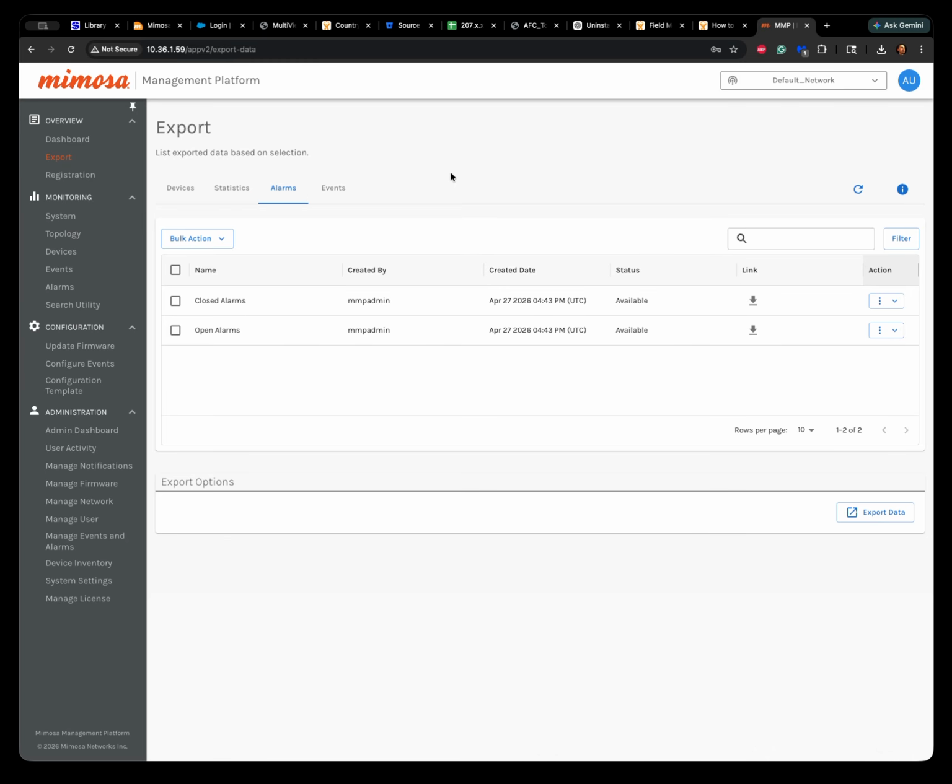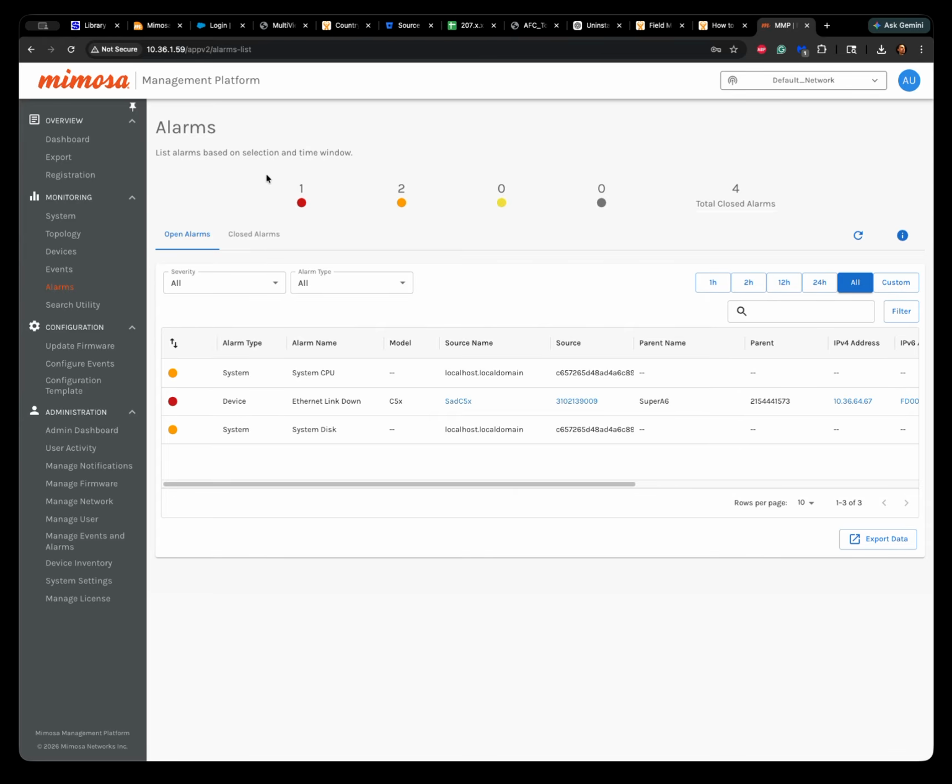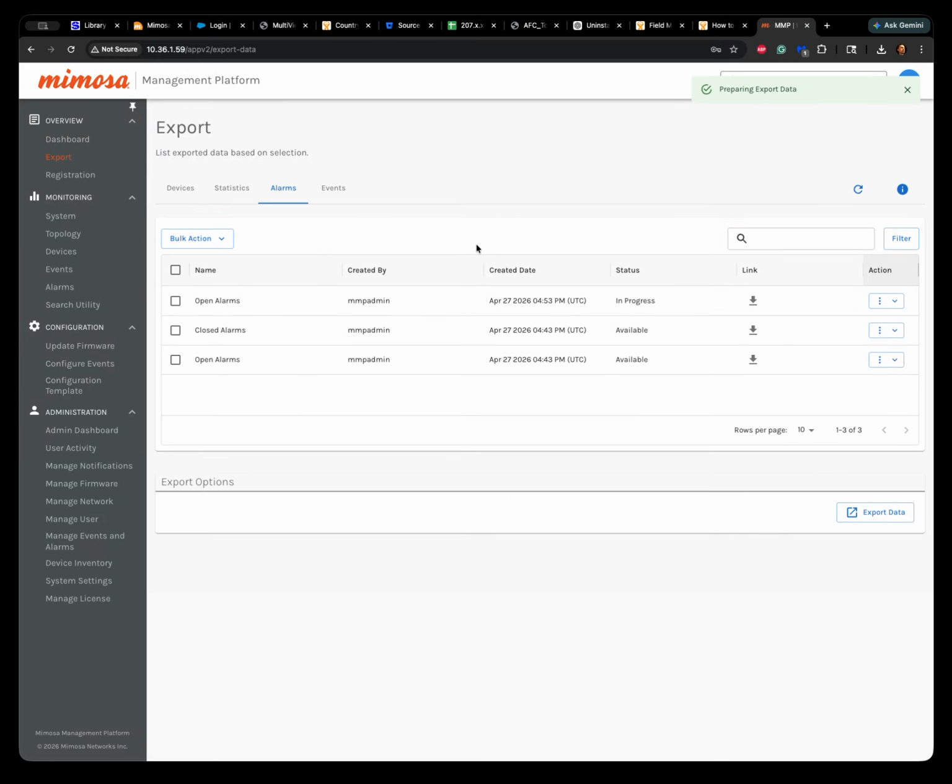We have the alarms page, so you can click on export data, and then it'll bring you to the alarms page, and you can pick to export open alarms, closed alarms, different levels of alarms. So if we export data, it's going to create an alarm export here that you can open up and look at.